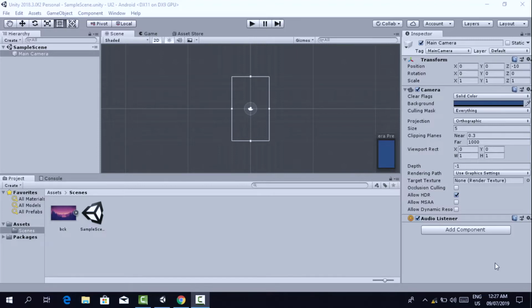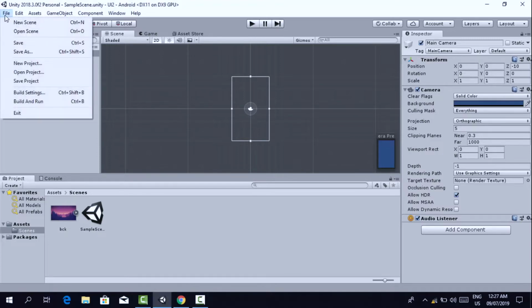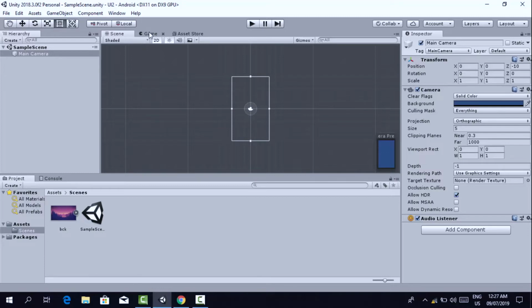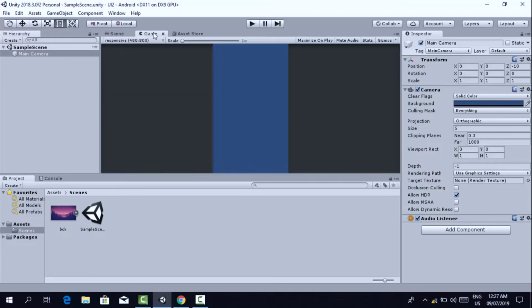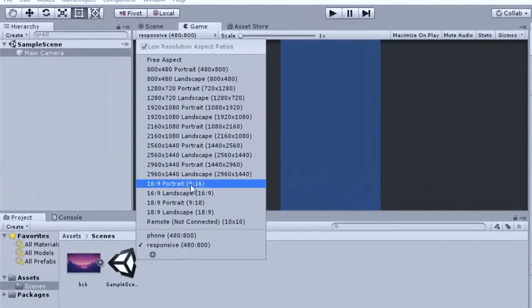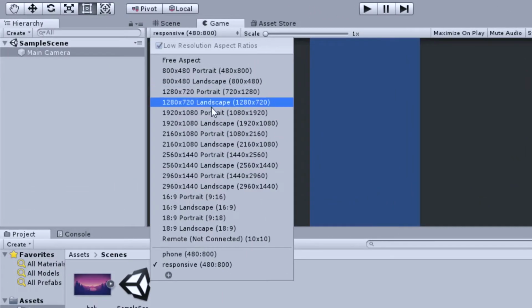First of all, open the Unity editor, click on File, click on Build Settings, and convert the platform to Android, as I have already converted to the Android platform. So let's go on. Then click on the Game button that is available in the header, and here click on this. You will see that there are different screen sizes in portrait and landscape.